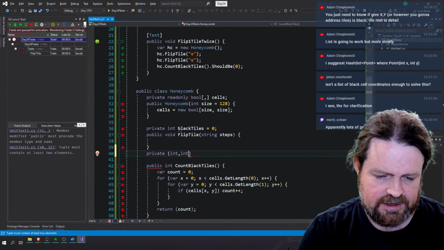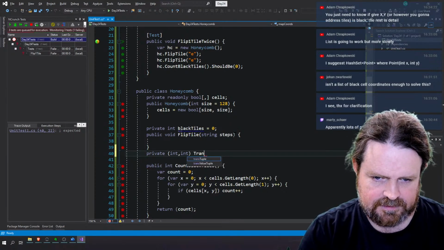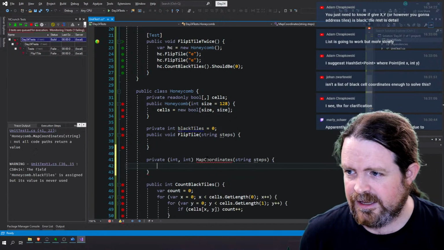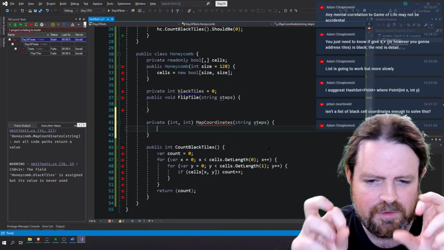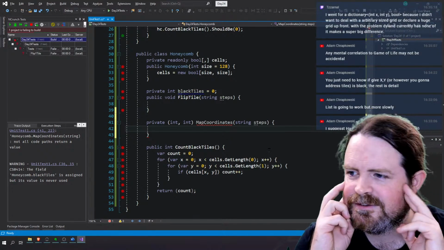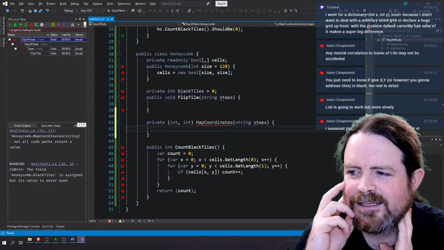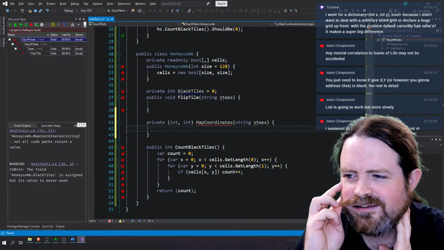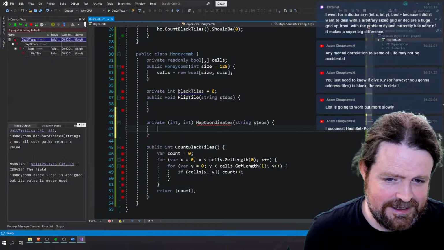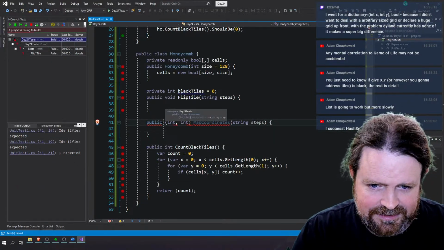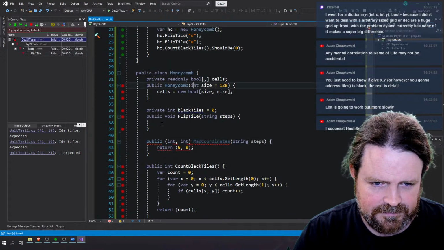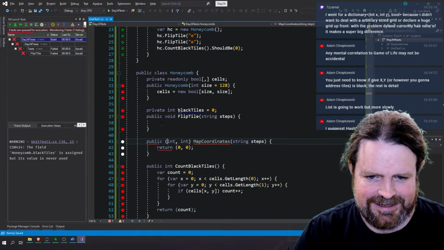Private int map coordinates, string steps. So at each point here, what do we want to do? We want to pull the next token off the steps sequence there. Dictionary, index, int y, bool. Yeah, no, this is fine. Let's take a little look at the rules we got in there. If I make this public, int map coordinates, string steps, that should be fine. Let's return 0, 0 from that.